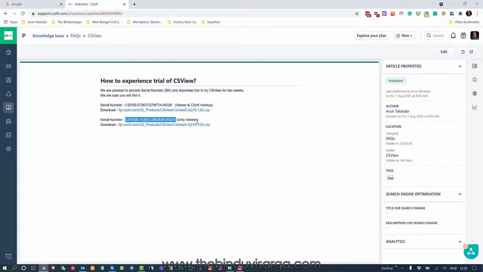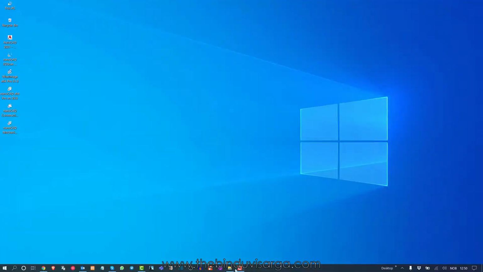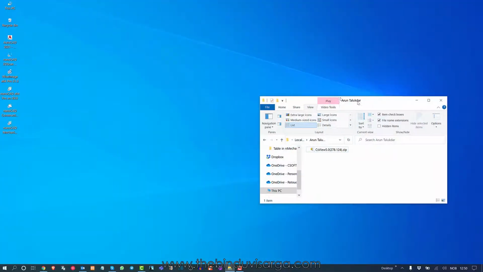But if you want to use the markup on the viewer, you need to pay. So this is with the viewer and markup. And this is completely free. If you want to use CSView as a viewer, you can use this serial number. So let's go and find out how to install CSView 5.0.